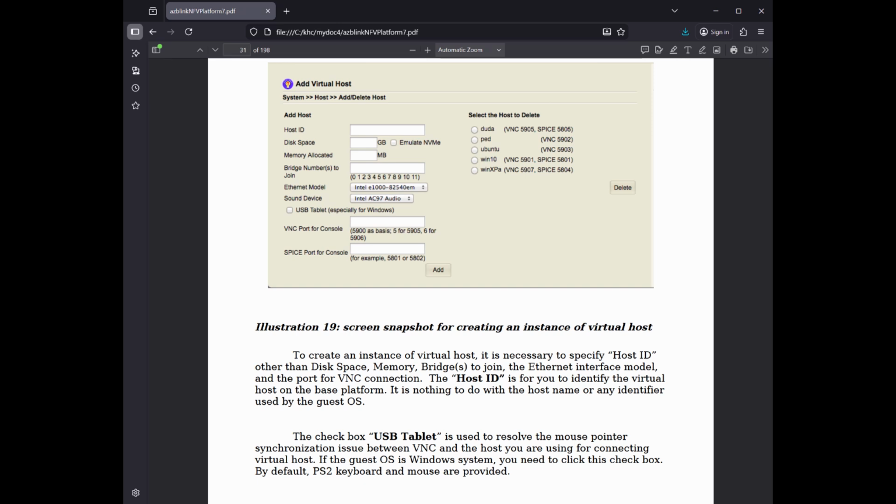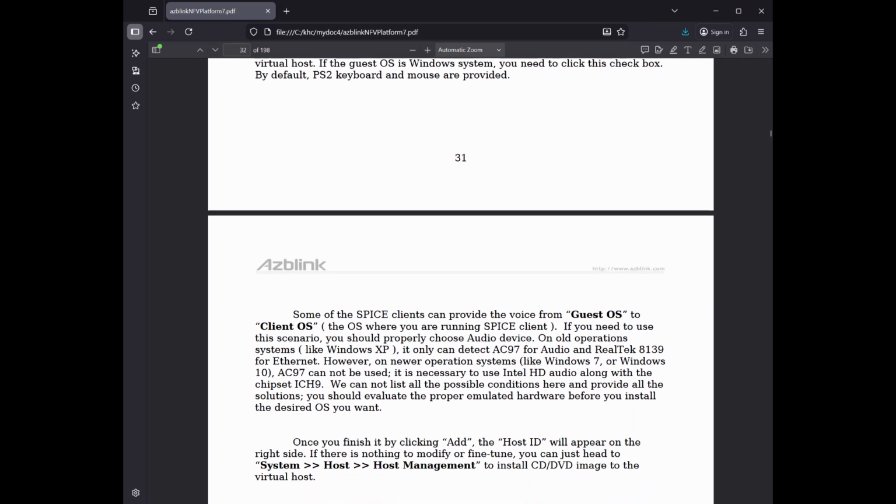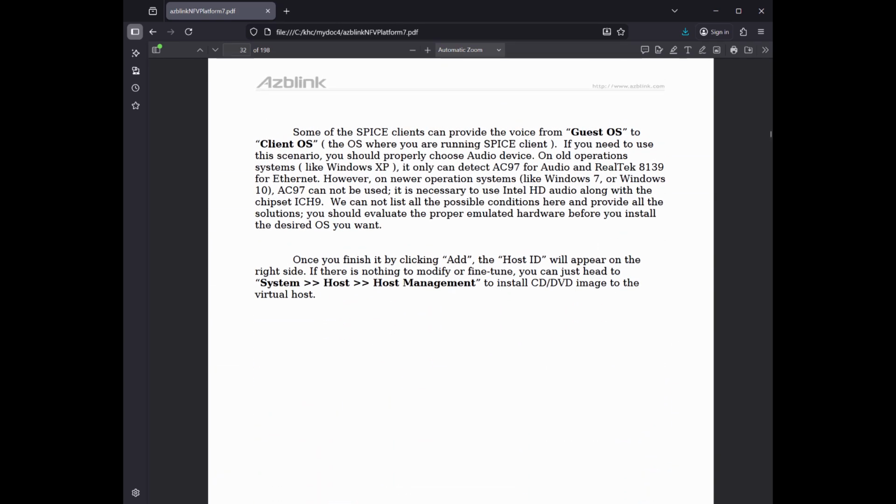The checkbox USB tablet is used to resolve the mouse pointer synchronization issue between VNC and the host you are using for connecting to the virtual host. If the guest OS is a Windows system, you need to click this checkbox. By default, PS2 keyboard and mouse are provided. Some Spice clients can provide the voice from the guest OS to the client OS, the OS where you are running the Spice client. If you need that scenario, you should properly choose an audio device.